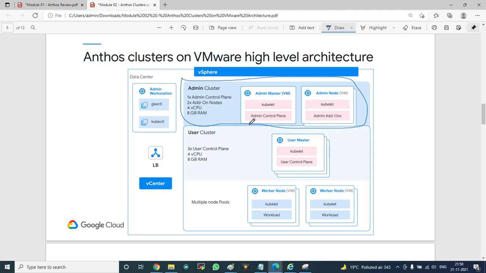Here we have some minimum requirements. We cannot use RAM below 8 or CPU below 4, and a minimum of two add-ons need to be configured or created under the environment for one control plane. Right now only one control plane is available in this structure.